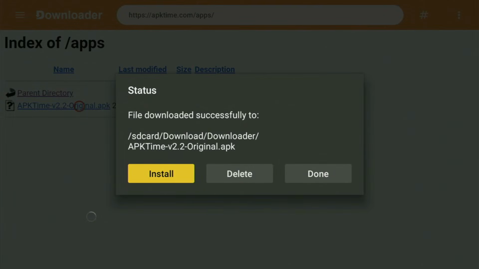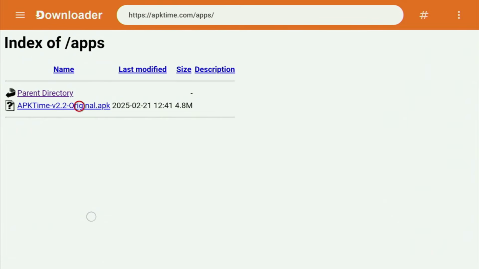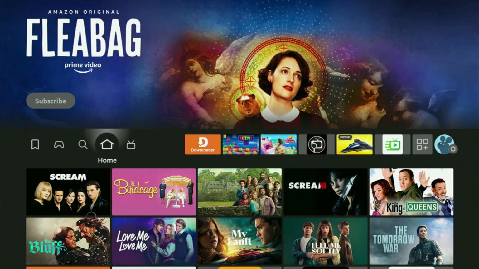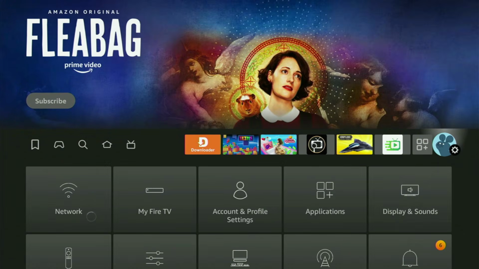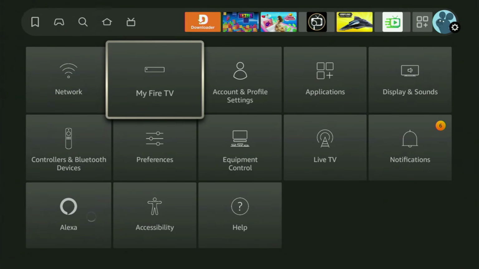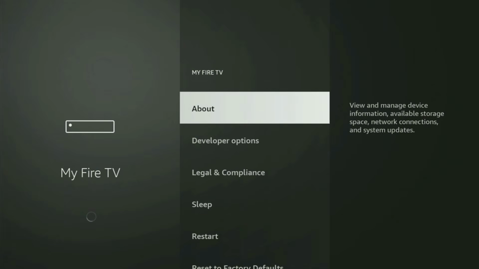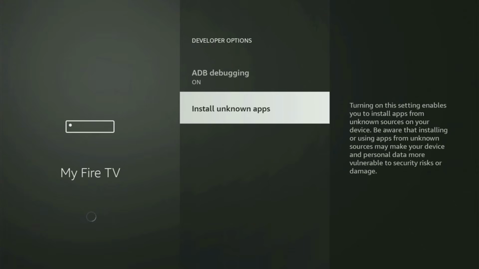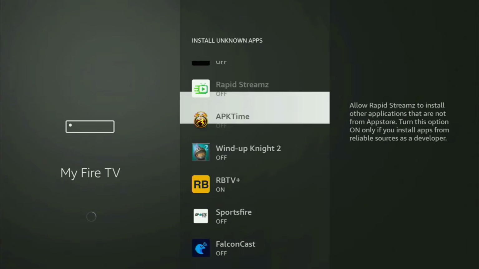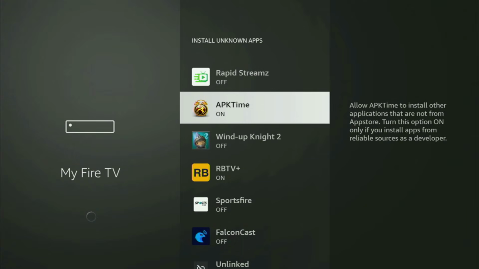After that, don't click on Open yet. Instead, it's better to press Done, as this way you get the option to delete the installation files. So click on Delete and then Delete once again. Then we actually need to go to Settings one more time. So go to that button with a gear icon, scroll down, open My Fire TV, head to Developer Options, Install unknown apps, and this time you have to turn that option on for APK Time. So that's what we need.